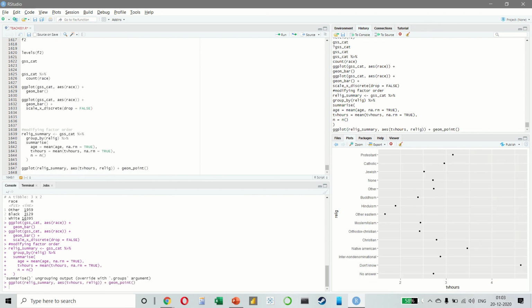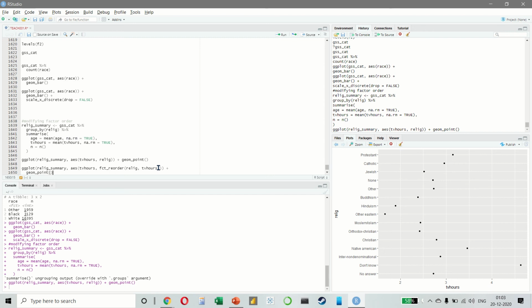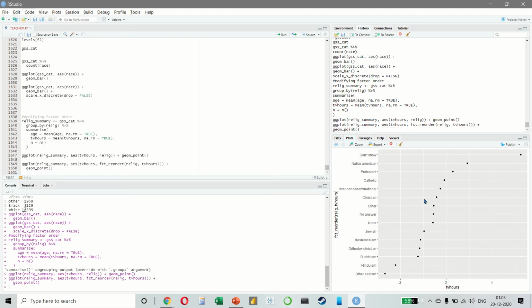And here we get a scatter chart where it tells us the number of hours on the x-axis and the religion on the y-axis. Now it is difficult to interpret this plot because there is no overall pattern. To fix this, we can do a slight modification like this. And as you can see, the values are reordered. And reordering the religion makes it much easier to see the data.